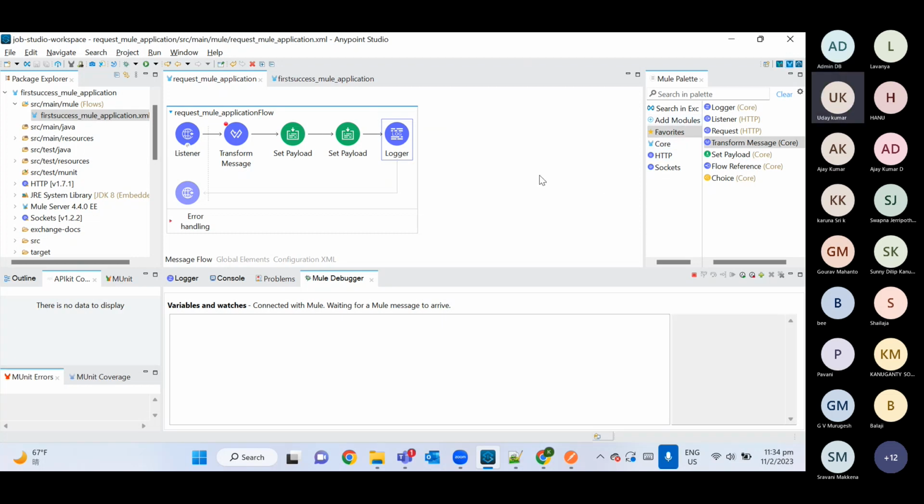Here we have two set payloads in this flow. Suppose at any given point of time the first payload will be replaced with the second payload. But even though I want to use the first payload, is there a way we can use that?